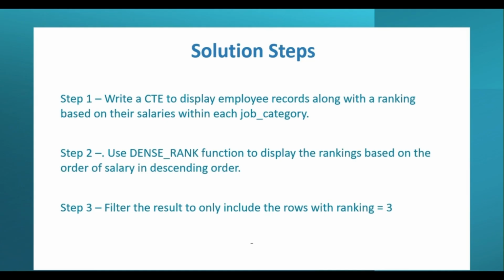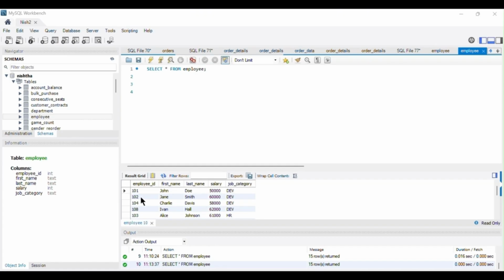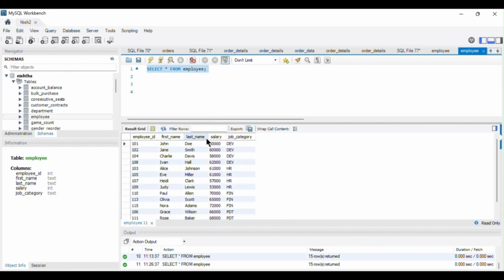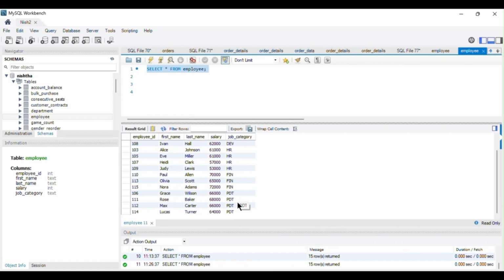So let's now move on to MySQL Workbench for the complete implementation. So guys, as you can see, I have already imported my employee table here. If I run this query to display all the records of my table, this is the output I got. As you can see, I have 4 employees in the development category, 4 in HR, 3 in finance, and 4 in product development.